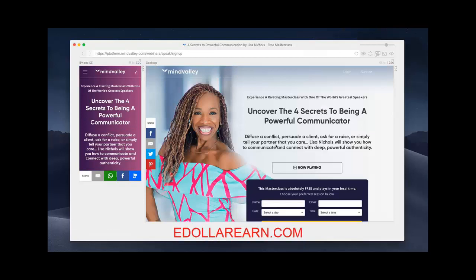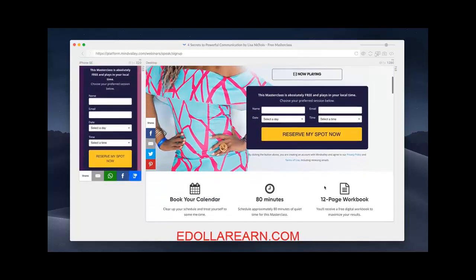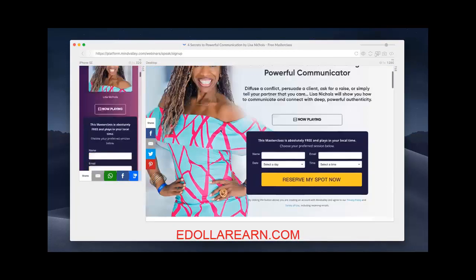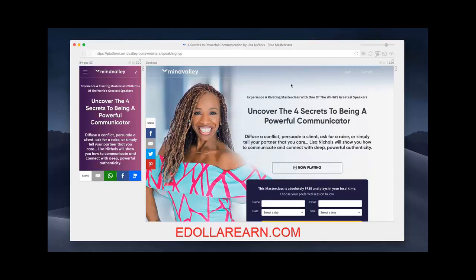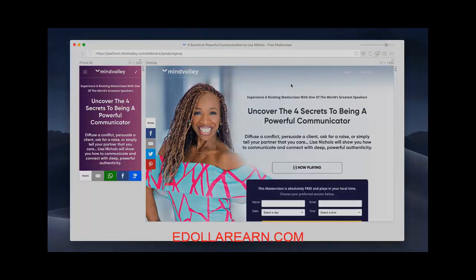Overall, this must be doing very well because I see these types of pages from Mindvalley pretty often, and I can see why, because it's a well-designed page. So I think that's going to wrap it up for this one, and let's switch over to the third and final lead capture page that we'll look at.